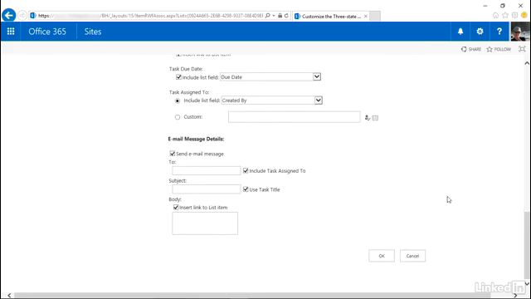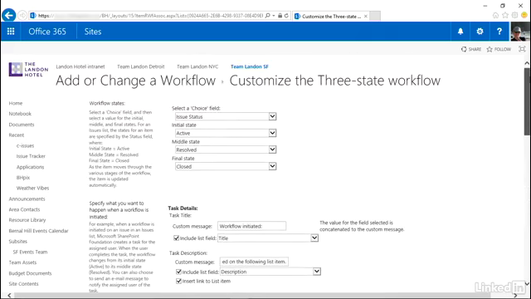What are my message details? I'm sending an email message to the person the task was assigned to. In this case, the person who created the task. Use the task title, use the body. Now, you can modify this, but you'll notice I did very little and I could even have left the ID field in place.